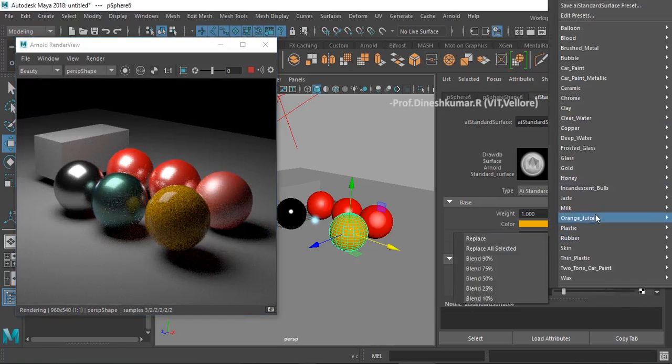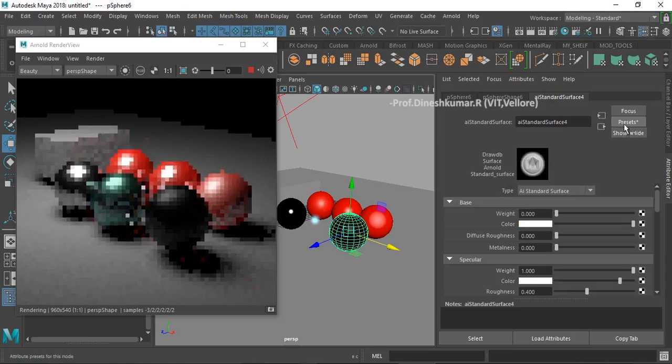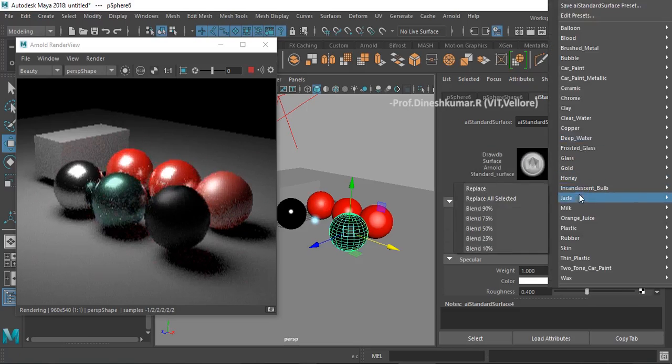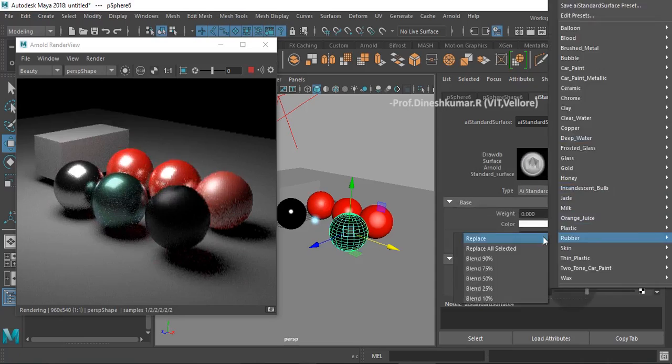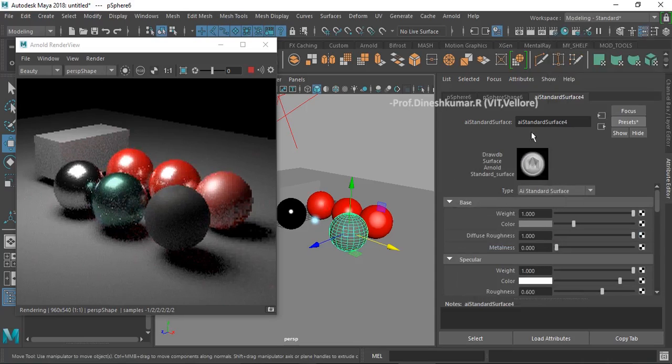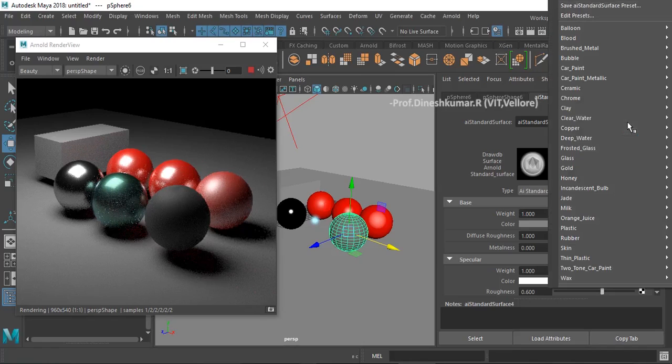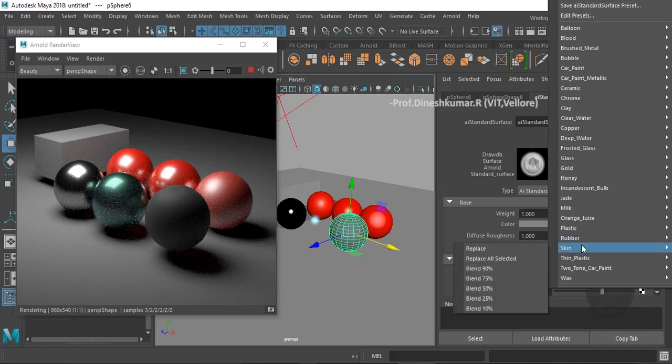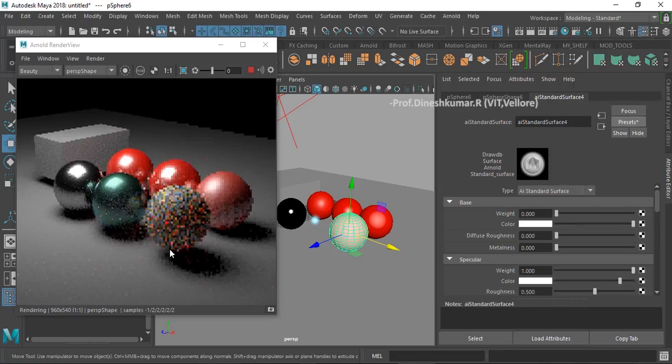And of course, we have frosted glass also, and we have rubber. We would need it mostly when you're modeling a car or something. If you have a tire, then we use the rubber. Then skin, of course. If you're modeling a human character or organic character, you need to go with a skin.